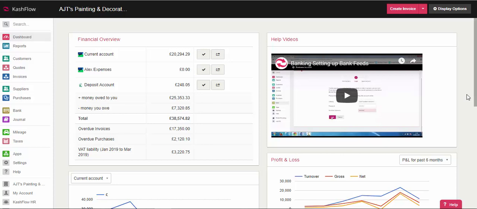There is now a new way to record expenses in KashFlow. Firstly, from the main dashboard, at the top there is a drop down, and if you click on there you'll have the option to create an expense as well as creating a purchase. If you click create an expense, that will take you straight through to complete that process.